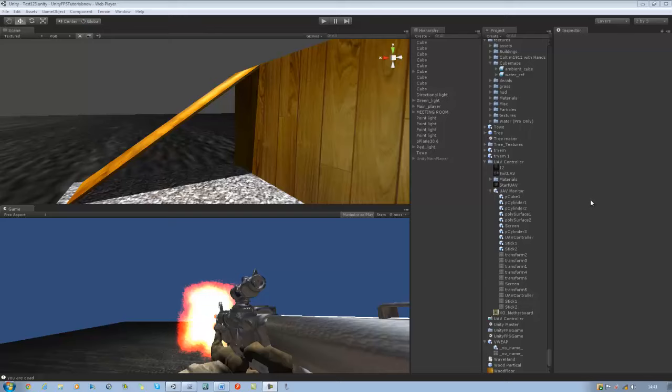In the last tutorial I showed you guys how to add animations to your character, so you can walk backwards, left and right, and jump. I believe that's correct.